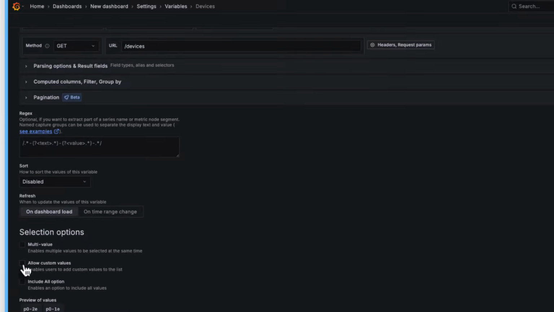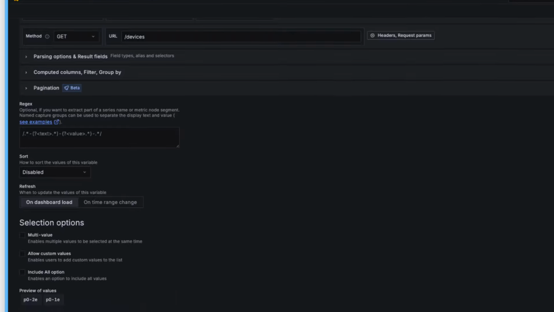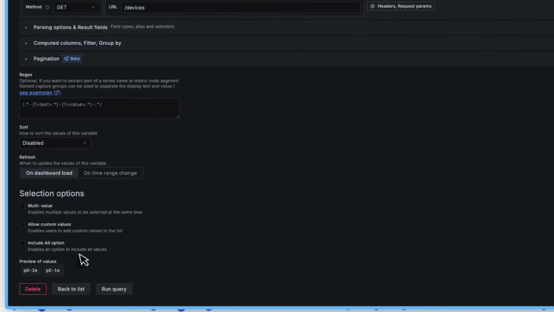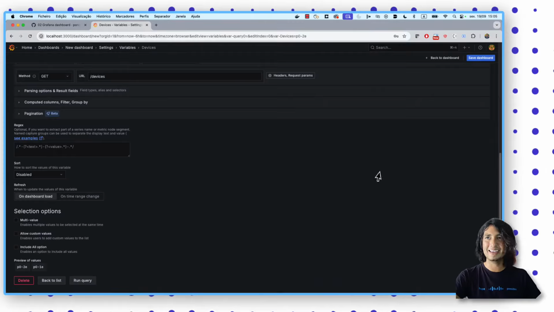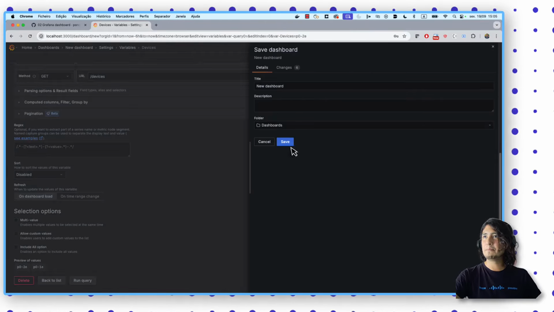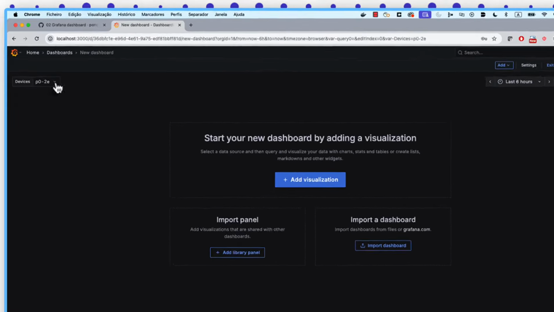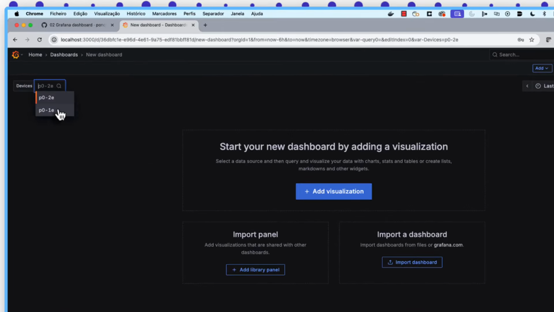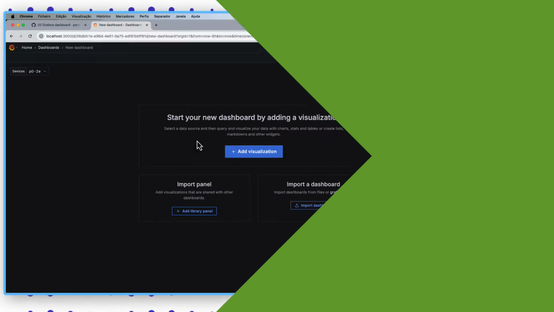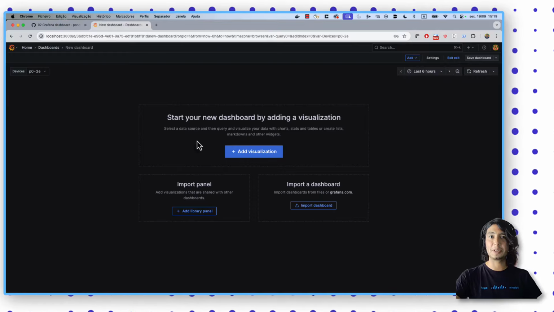Here, I will just remove this one of allow custom values. I just want the user to be able to select what is there and nothing else. I will go here to run query, and that's it. We have our two devices in place. That means that everything is working just fine. So I will save dashboard, save, and then if I go back to the dashboard, you can see here that I have this list of populated values. Device 1, device 2.